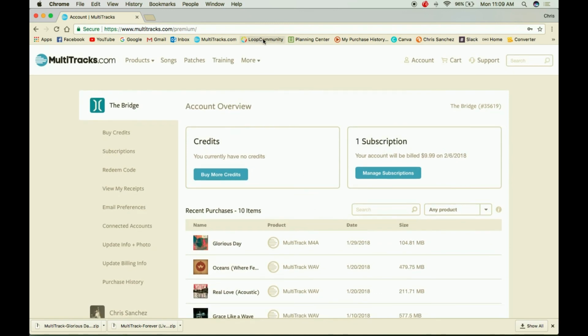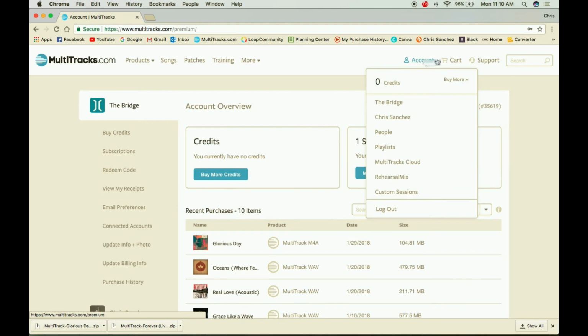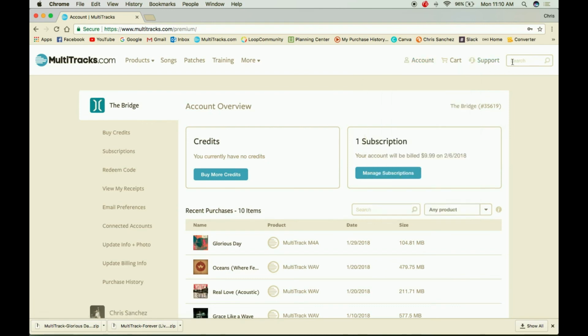Loop Community can do the same thing, but I prefer multitracks.com because they have everything Loop Community has, and it's just better. You type multitracks.com in your web browser or have it bookmarked, then you log in or sign up, and you can search right here for the song you're looking for. Once you find it, maybe you want to purchase the multitracks, not the custom mix, and you want to purchase the M4A. You can purchase the Wave as well, and then you download the key that you want.